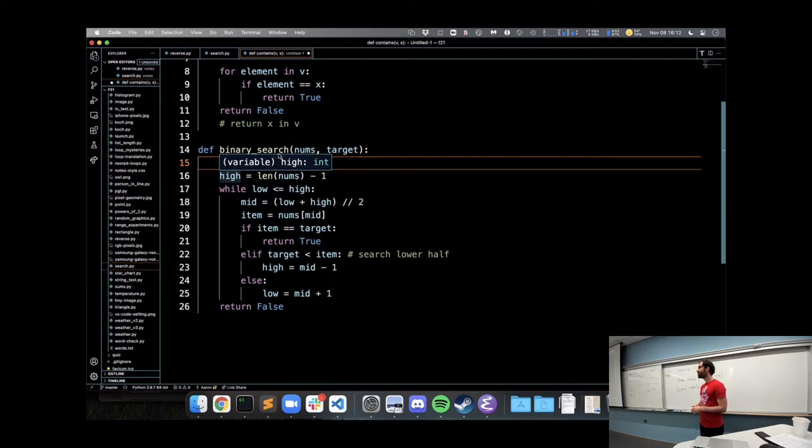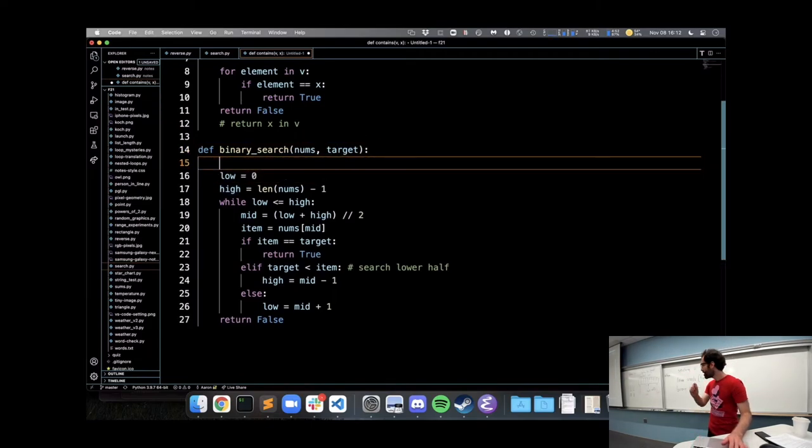Yeah, Mitty. Do we have to order the nums list, or it doesn't matter what order it is in? That's an excellent question. Do we need to order the nums list? No, we will assume nums is sorted in ascending order, from smallest to largest. This would not work if that's not true.